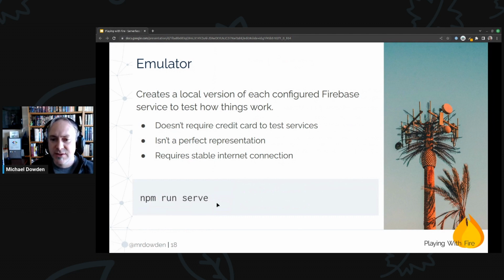So I've got that in the script as npm run serve, but basically what this is doing is it's running a build, and then it's calling Firebase emulator start, which is using the Firebase CLI, and it runs a full emulator suite, database, auth, storage, hosting, everything runs locally on your computer so that you can test everything out. It does require a little bit of configuration within your project.